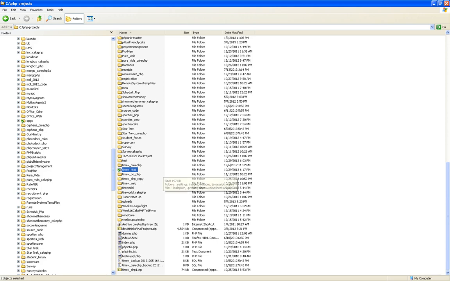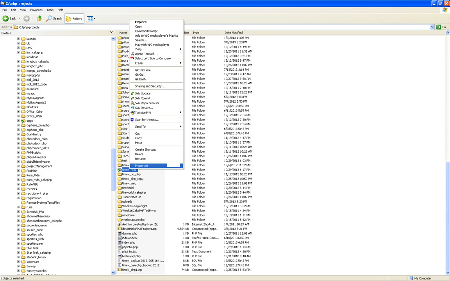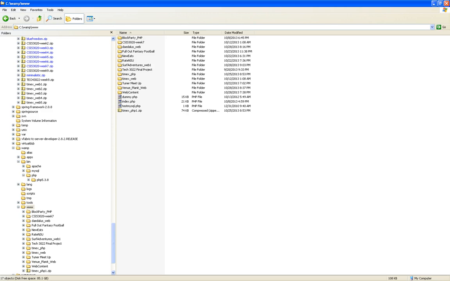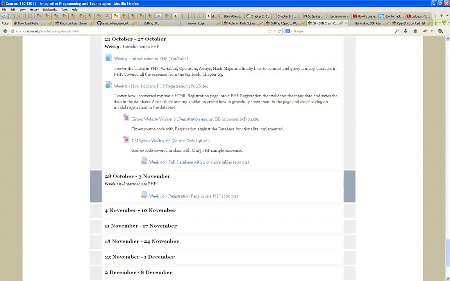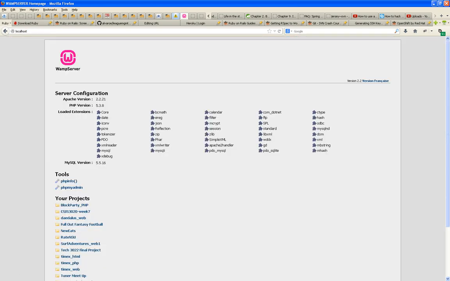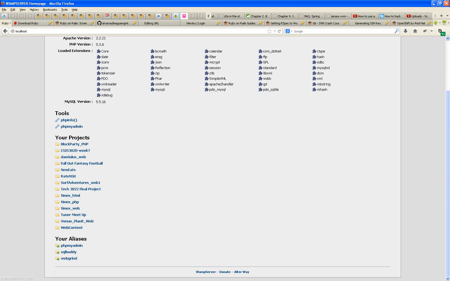So I have to take that and copy it and put it into my WAMP www. Right? That's like the htdocs equivalent in a regular Apache web server. So when you do that, you can actually take localhost and bang it, and here it is. So now I can see all my projects under www, of which Timex HTML is one of them.